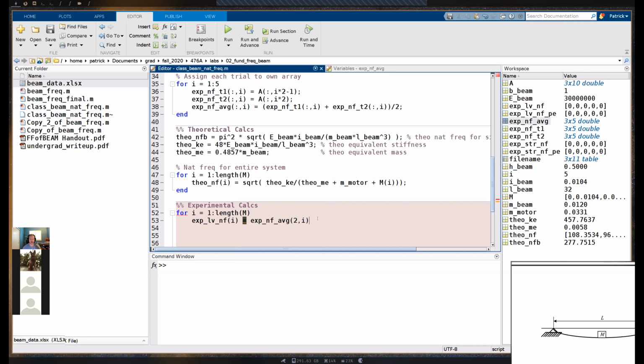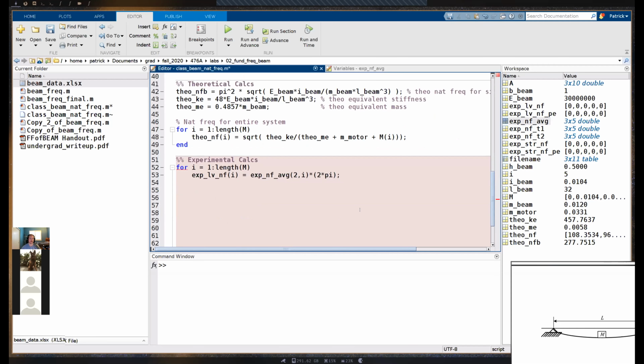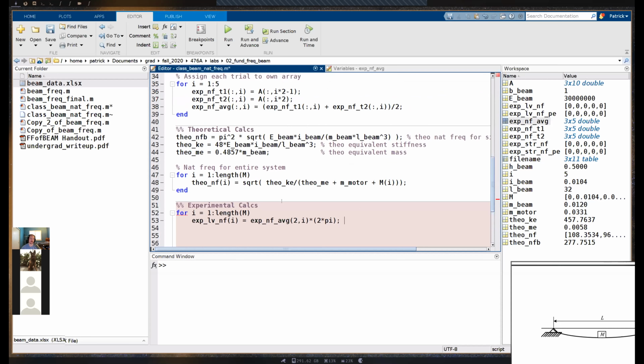All right, so 2 comma I times 2 times pi. So 2 times pi, we're just converting hertz to radians per second. So all we're doing is taking our values from our average natural frequency that LabVIEW recorded for each added weight, and we're converting that to radians per second. Okay, and let's put a comment: Average LabVIEW nat frequency.